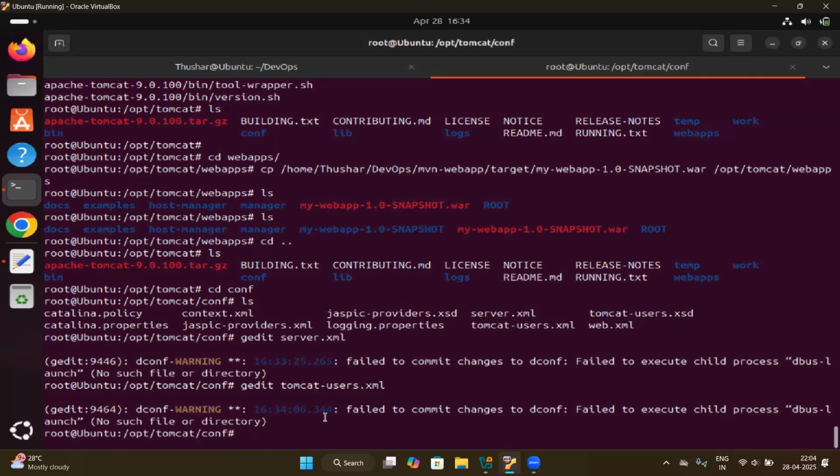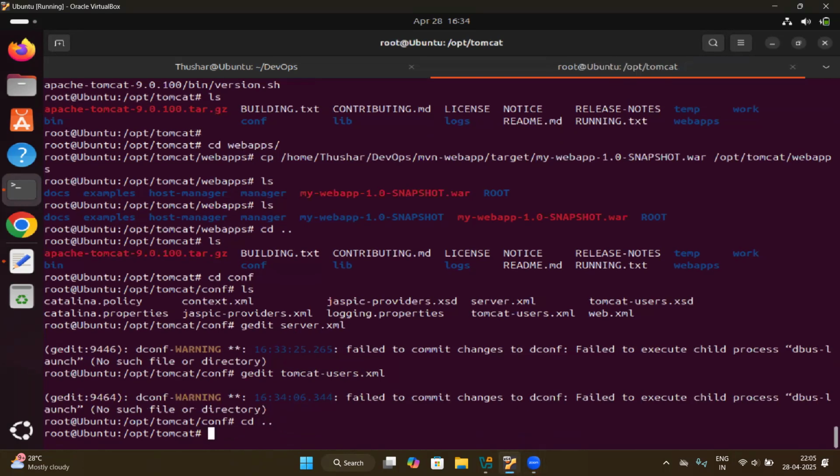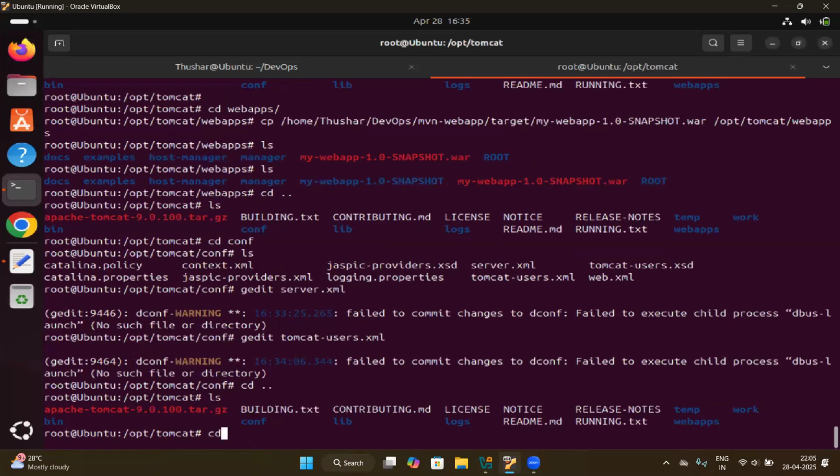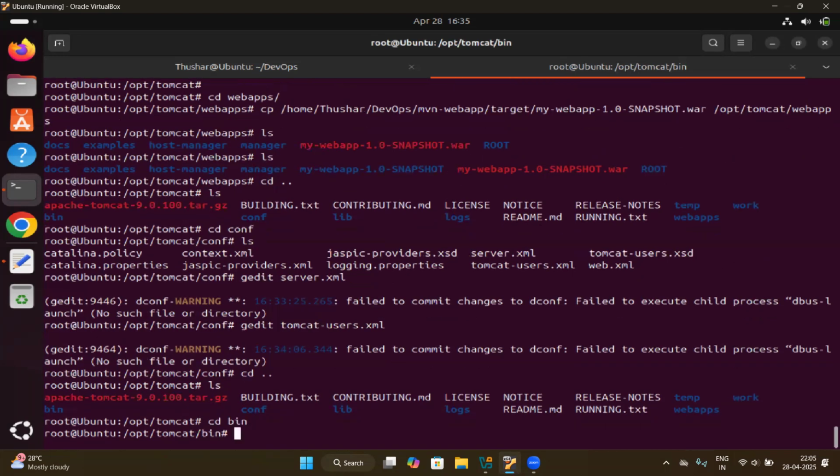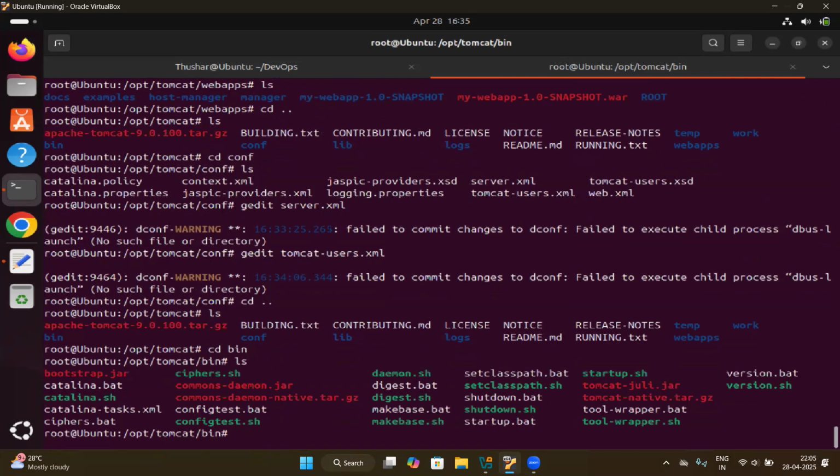Now we are already done with the configuration. Now we just have to navigate back to the parent folder Tomcat. Here we have the bin folder. Navigate into that one. In order to run this particular web page, we have to run startup.sh, which is an automated shell script to run this particular web server.